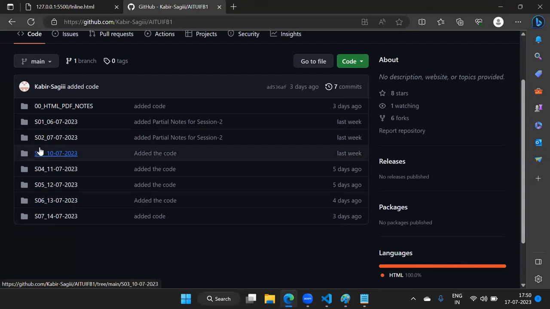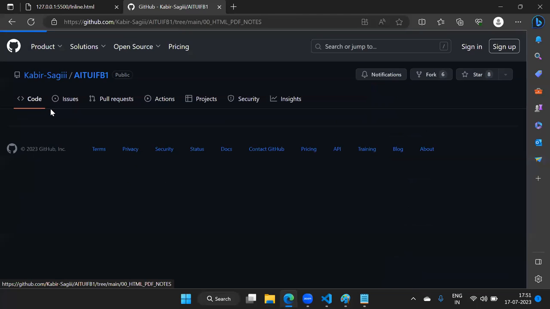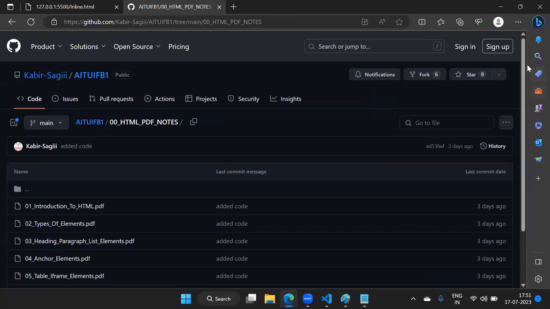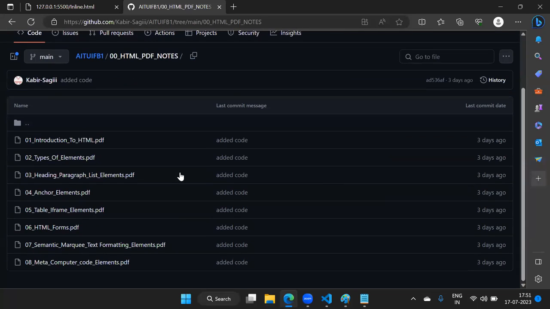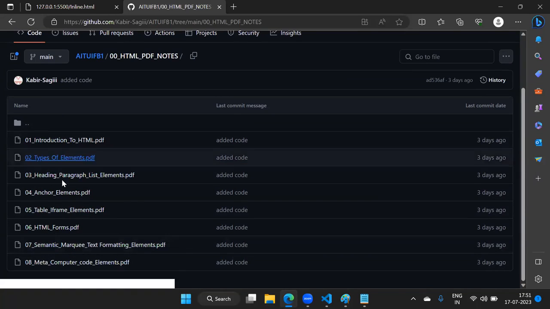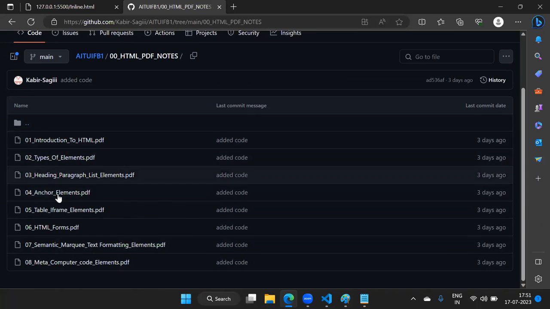Till now we have done 7 sessions. All the 7 sessions' code and paint files I have updated in the respective folders. And there is one folder called HTML PDF notes. Now if you open that, here I have updated all the PDFs. You guys can go through these PDFs. Here I have added the definitions, examples, syntaxes, everything.